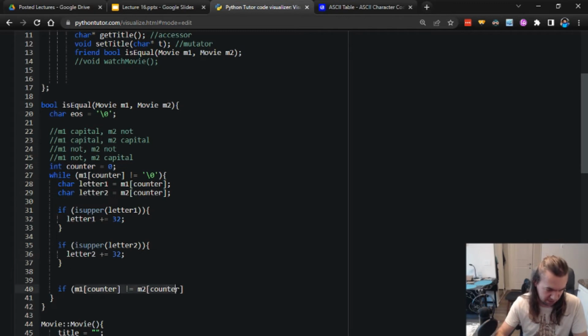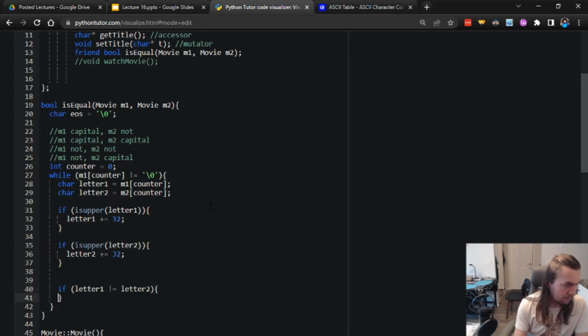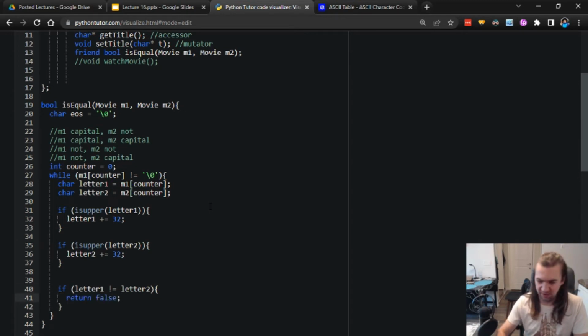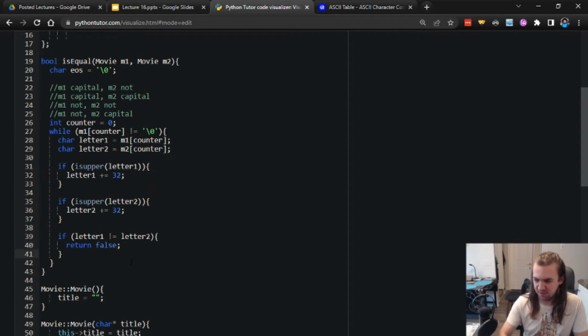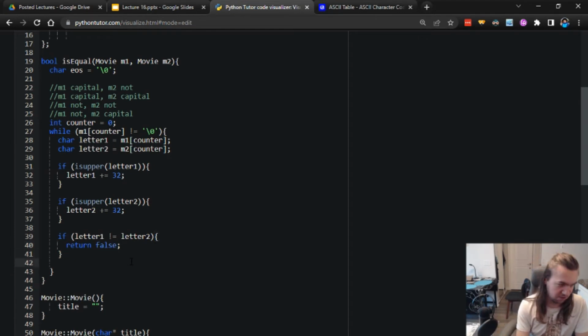And now instead of comparing these, we can compare: if letter 1 is not equal to letter 2, then we immediately return false, and we know that something has gone wrong. Otherwise, if they do match, then we want to keep going through our word, and so we'll do counter plus plus. And if we manage to escape this while loop, we reach the end of the string.